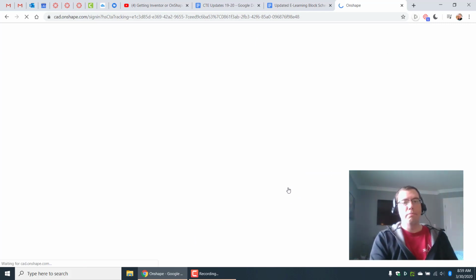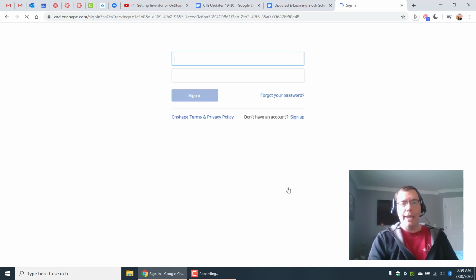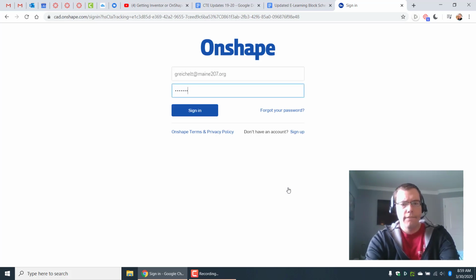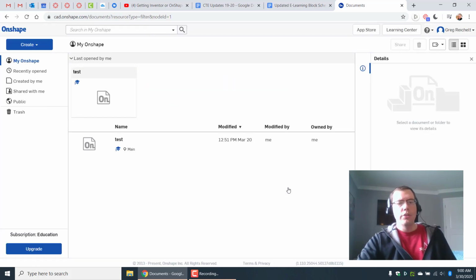So OnShape is completely free, and for an EDU account, this can work on a Chromebook, on an old computer. This can work on basically anything that you have.